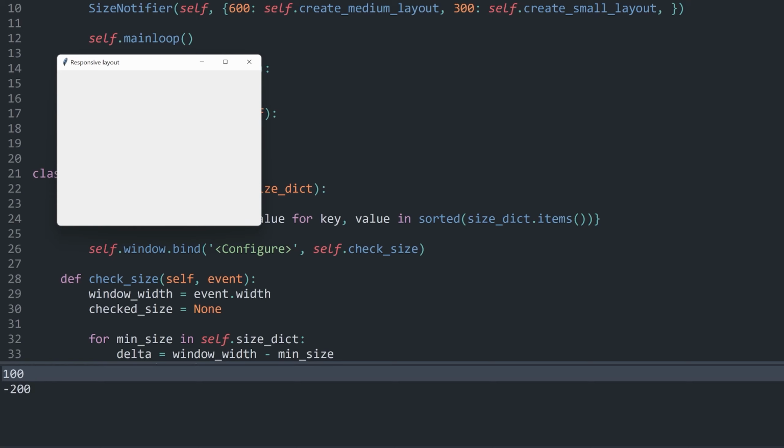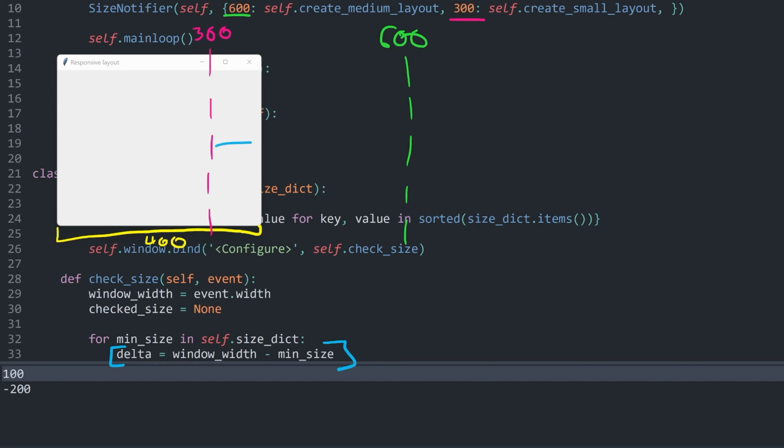What these numbers mean is, by default, this window has a width of 400. And we have two breaking points. One at 300, let's say this is roughly here at 300. And we have another point at 600. Let's say this one is broadly here, 600. This delta is going to give us either this distance here or this distance here, which is going to be 100 and minus 200.